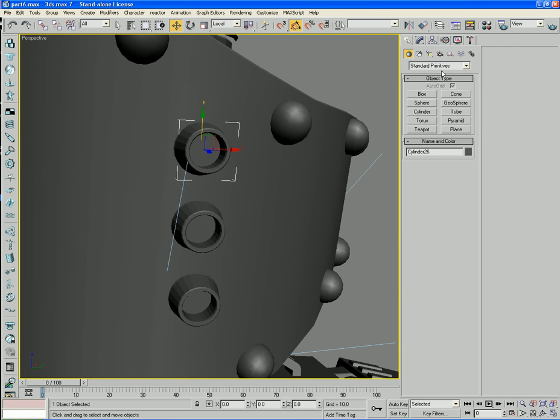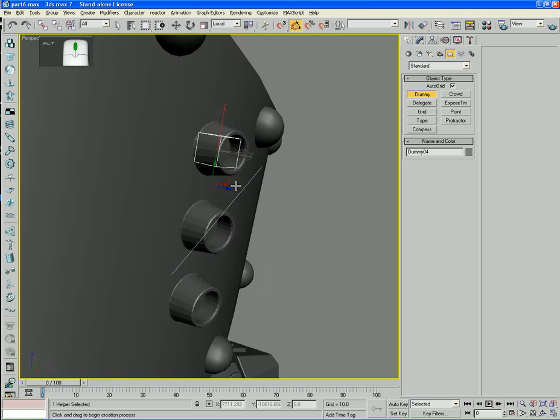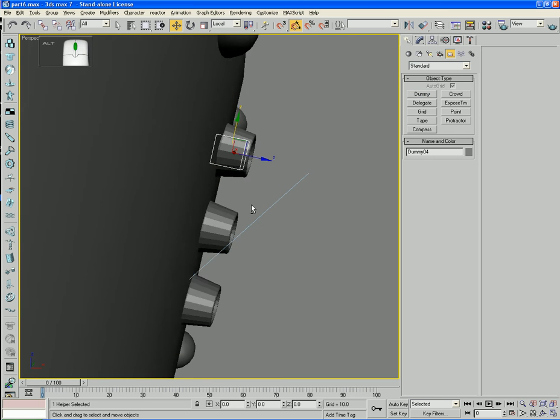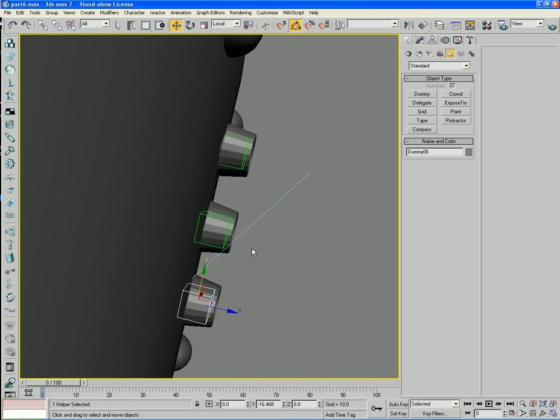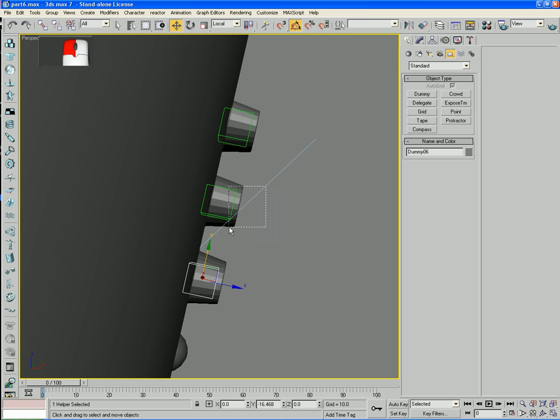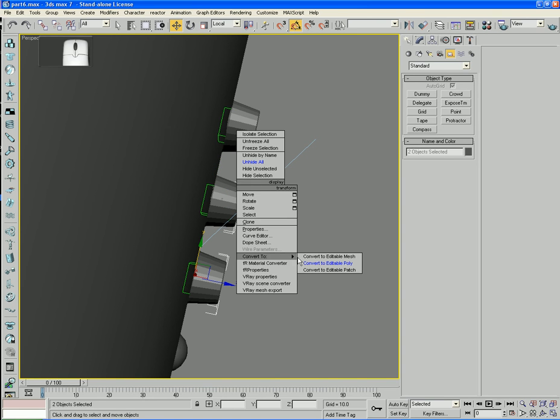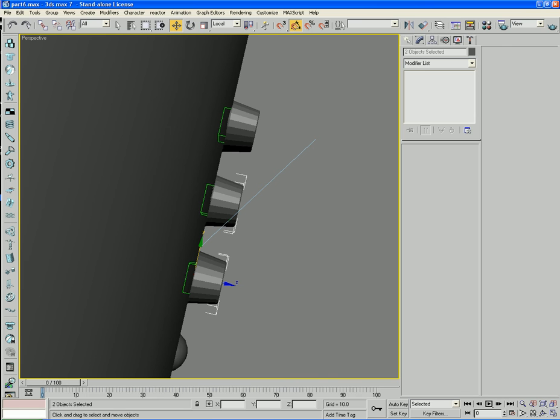So again, I'm going to create a dummy. Plop it inside there. And I'm just going to make 2 copies. And to stop these being identical anymore, I'm just going to convert that one and that one to editable polys, just to stop being instances.